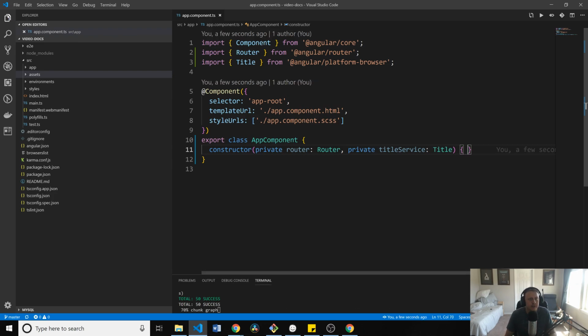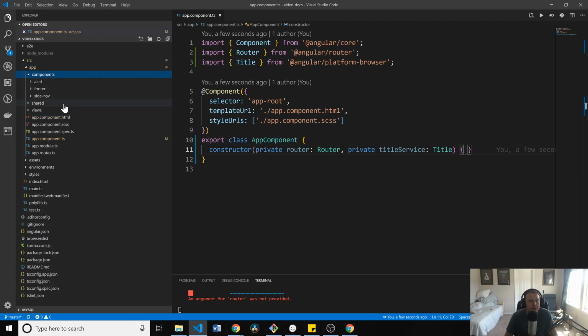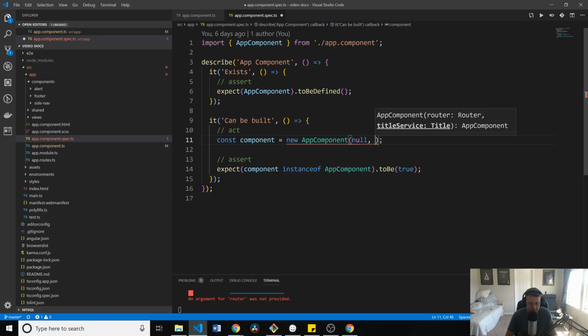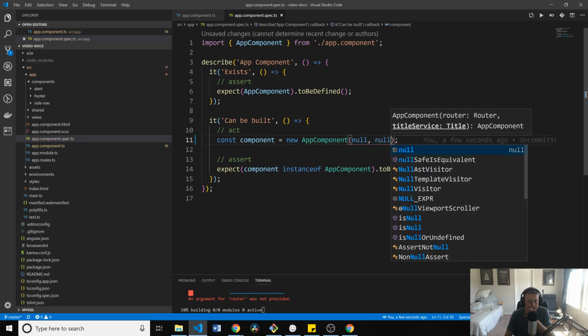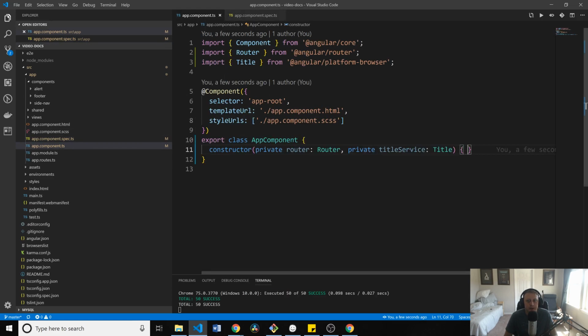So we've now gone ahead and created our thing, and so now you'll see that our app component's blowing up. So we'll just go to our app component.spec real quick. We'll throw some nulls in here. And we're eventually going to have to write some additional things.